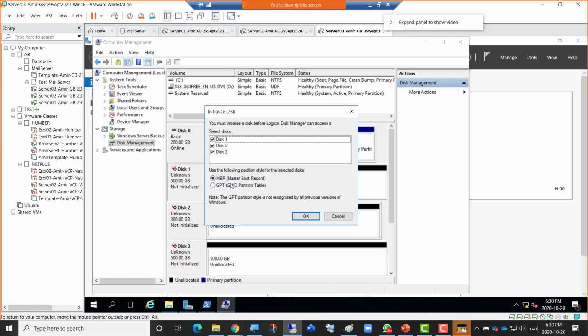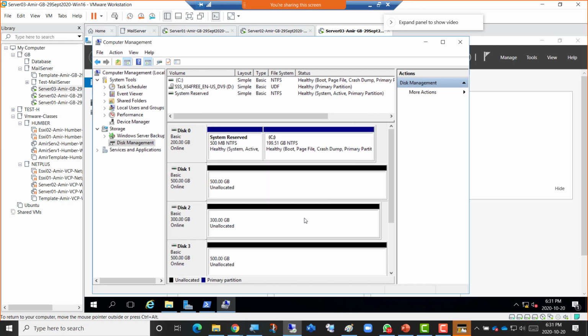So it discovers all 3 disks, and there's the GUID partition table or master boot record. It doesn't really matter whichever you choose. In our case, our drives are not more than 2 terabytes. But if you need more partitions created inside even your smaller disks, then you can go for GPT as well. So MBR or GPT doesn't matter, and I'm going to press OK. So all 3 are initialized now.